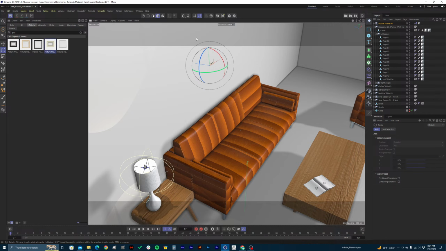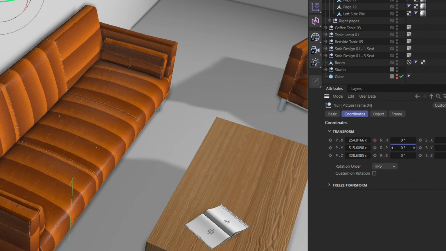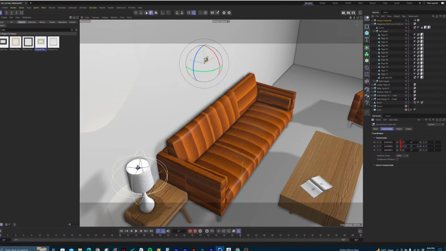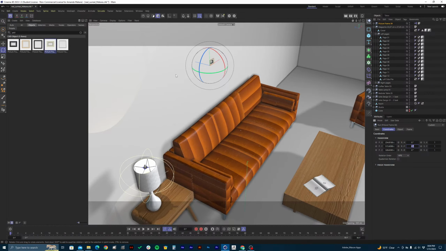You know what is going to be easier? For some reason my shift is not working there. It's just putting in a specific value under the coordinates. I believe it's this one. No, wrong. Yeah. Under the coordinates, in your rotation, here's your rotation, under the P is the parameter that you want to change, so that the picture frame is 90 degrees perfectly.